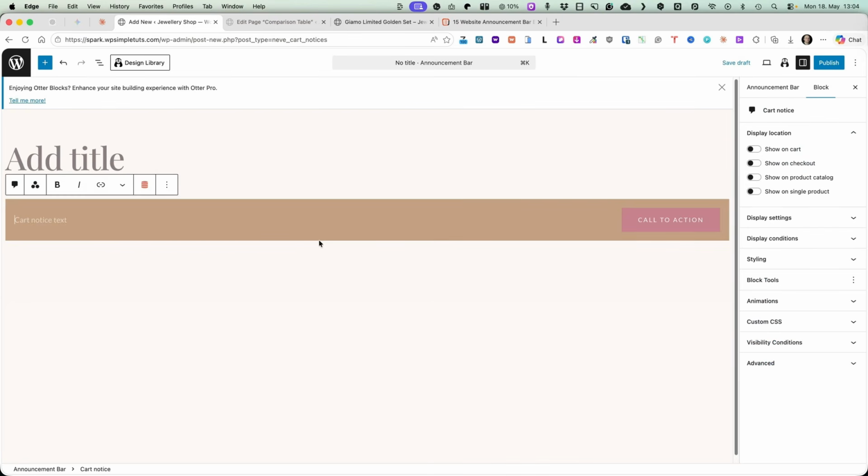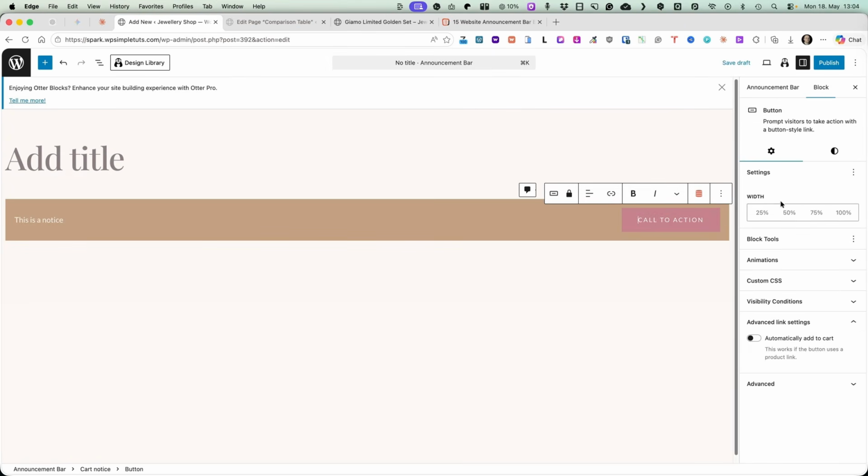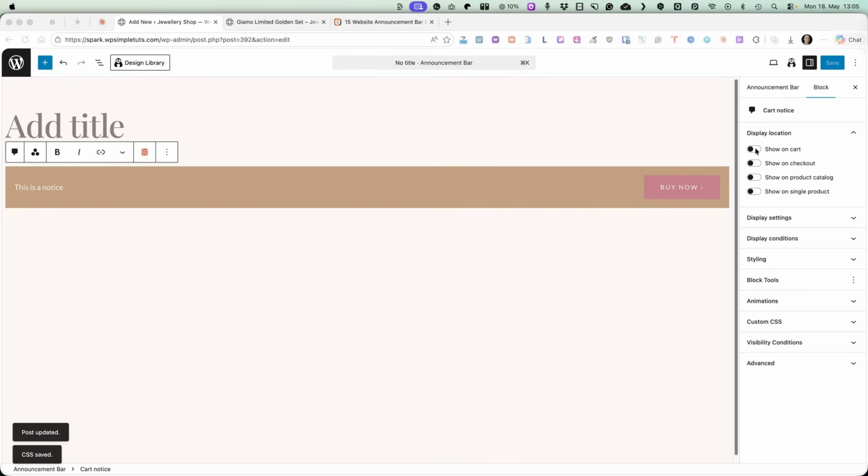Select the cart notice. This is a notice as a demo text. Call to action button. Customize it as you like. You can activate the automatically add to cart button, and you can also automatically apply the discount here. If you would like to add the product to the cart, then change the text, add your link to the product, and it's done. Next, I'm gonna select to show it on the cart page, product catalog page, and the single product pages. Save it.